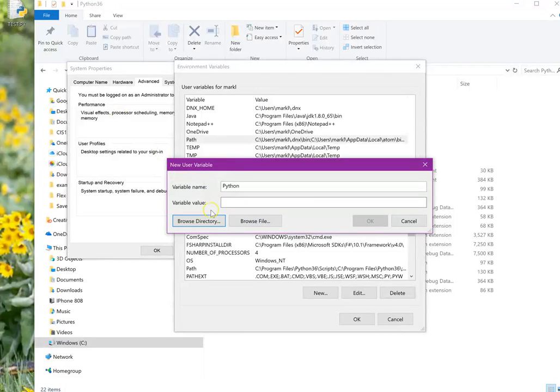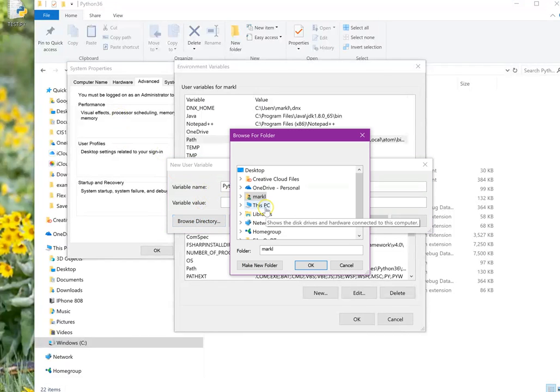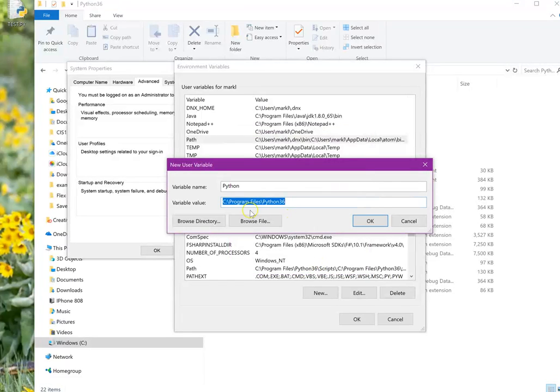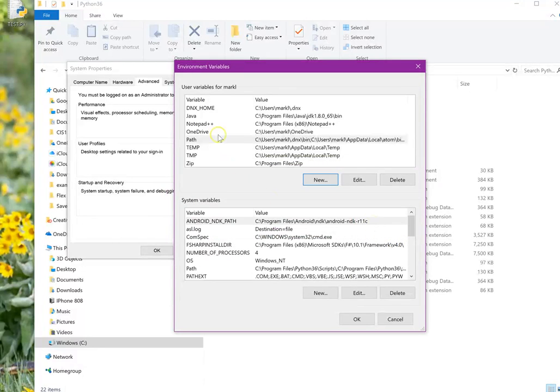I lost it in here, so I'll do it again. This PC, C drive, Program Files, down to Python 3.6, and click on OK. So that is the path. This is me telling Windows that if somebody tries to run a .py file, a Python file, this is where you're going to find that exe executable. When we do that and click on OK, we should see it show up here in our little box.